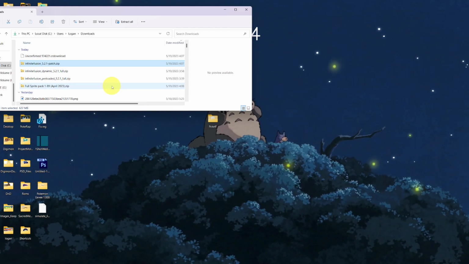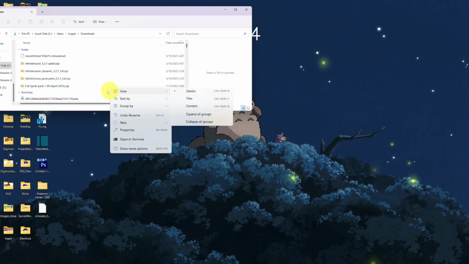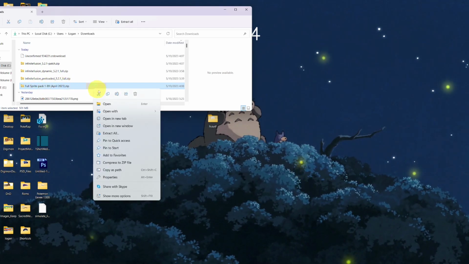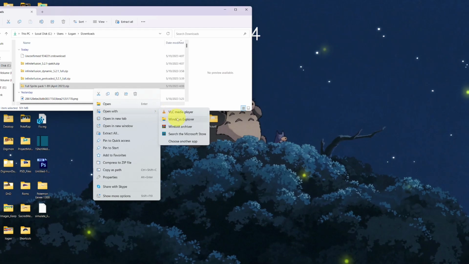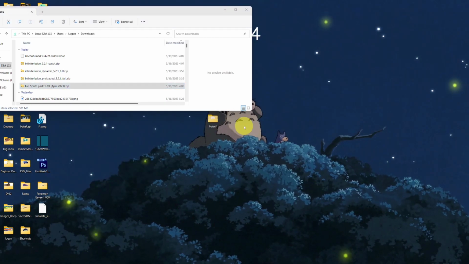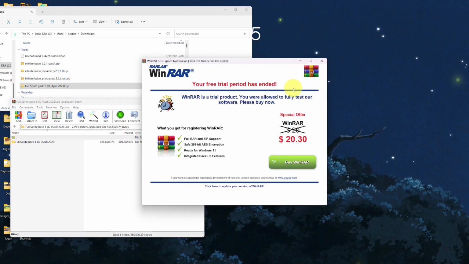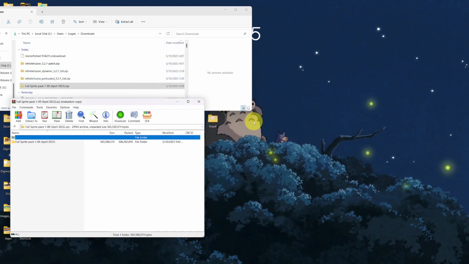I will be showing how to use WinRAR for this process. So right-clicking the full Sprite pack, we're going to do open with WinRAR. Now this also means you have already downloaded the game and you're trying to add custom sprites to it. Or if you've downloaded the dynamic version and you're trying to add some custom sprites to it. Here it's saying that you should buy WinRAR. You never have to buy WinRAR. You just click the little X here and everything's good to go.